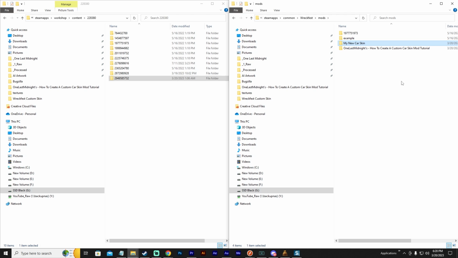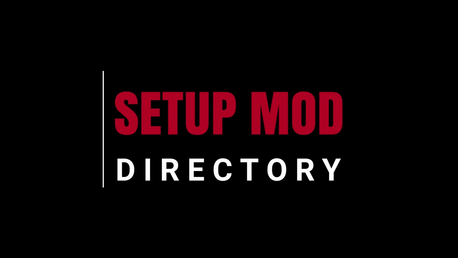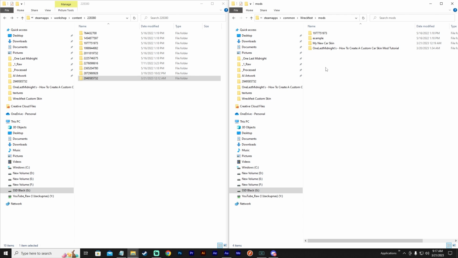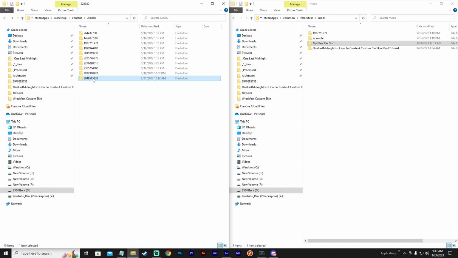Great, now that we have the tools and the directories configured, we can move on to set up the mod directory. There's a lot to do in this section, so remember that you can always pause the video or rewind in case you miss something. In the last section, we created the My New Car Skin folder, which was a duplicate of my custom car skin mod tutorial. Double-click on that folder.